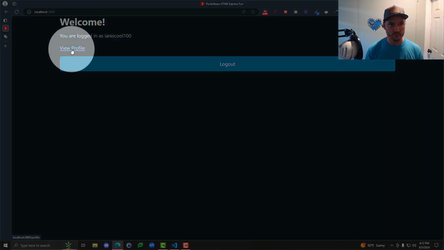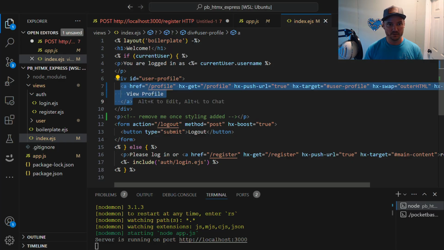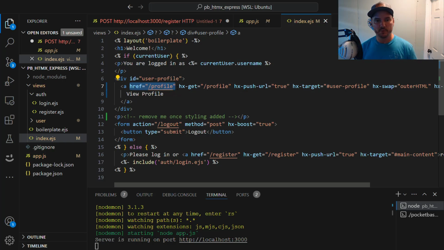Here, view profile. That's this one here. It's an anchor tag inside of a div. Content of the text is view profile. The href as a fallback is /profile, but we're actually not using that. We're using the hx-get /profile.